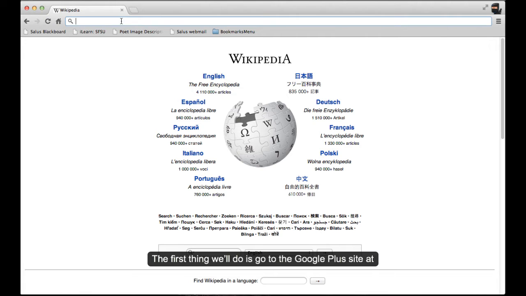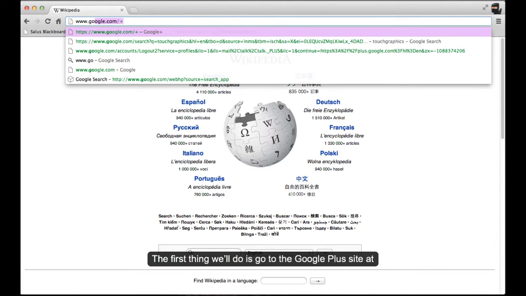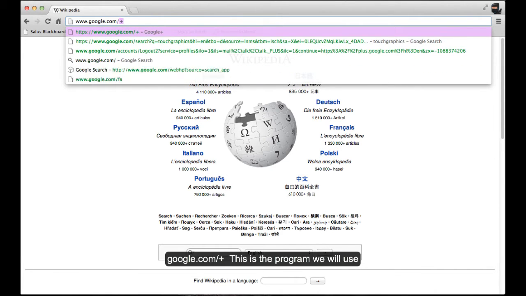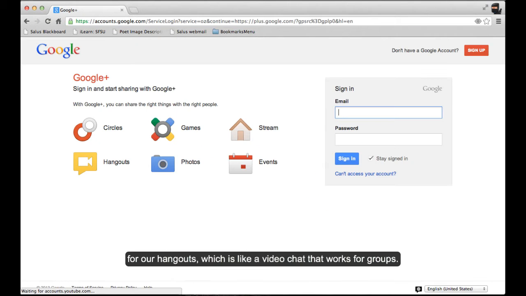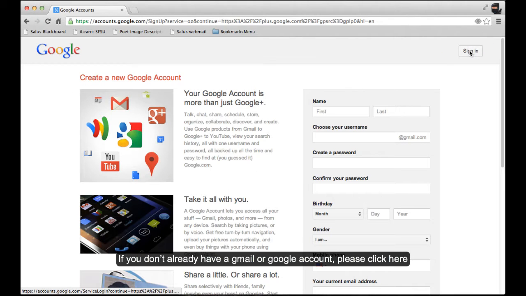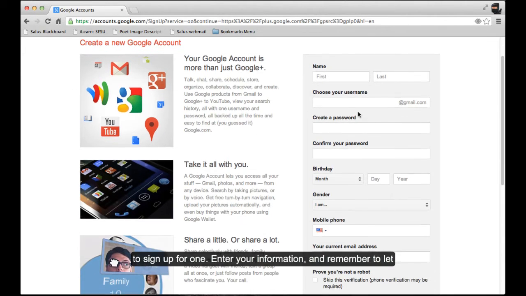The first thing we'll do is go to the Google Plus site at google.com/plus. This is the program we will use for our Hangouts, which is like a video chat that works for groups. If you don't already have a Gmail or Google account, please click here to sign up for one.